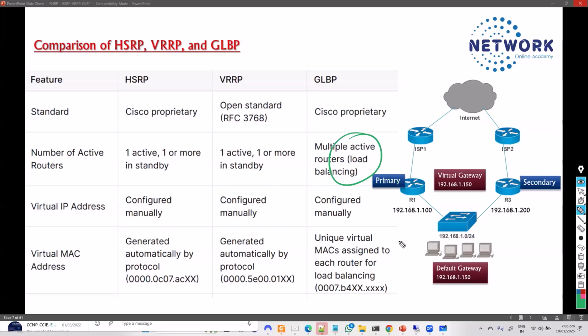Load balancing in the case of GLBP means we can have multiple gateways, up to 4, and these gateways can all forward the traffic simultaneously. So the main advantage of GLBP is that it supports load balancing, where both gateways can actively forward the traffic at the same time. So we can do some load sharing here. We'll talk more about GLBP load sharing and load balancing when we come to the GLBP configurations.